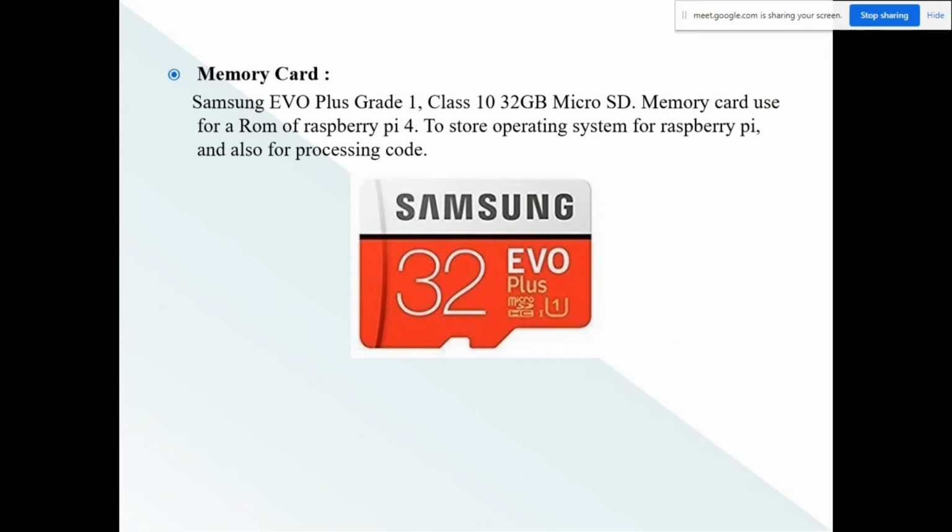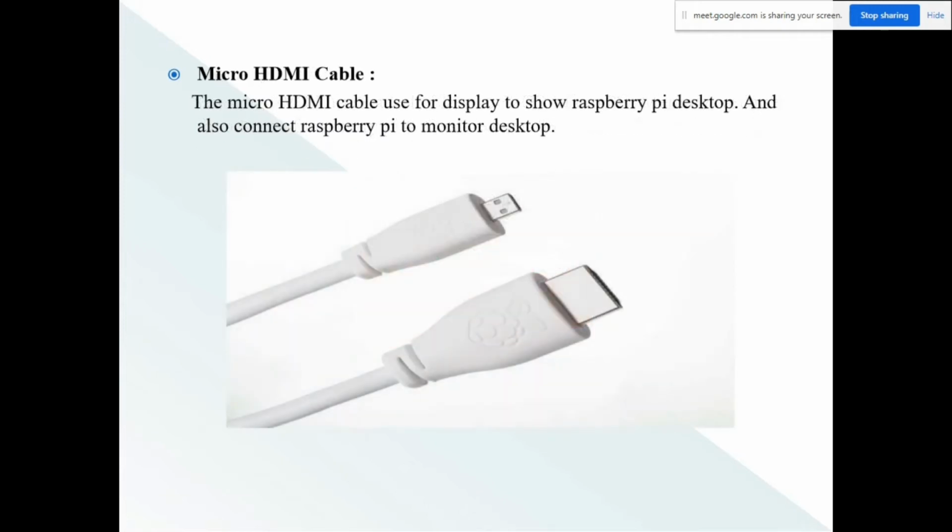The third component we are using in this project is the memory card. We are using a Samsung Evo Plus Grade 1 Class 10 32 GB micro SD card. The memory card is used as the ROM of the Raspberry Pi to store the operating system and also the processing code.